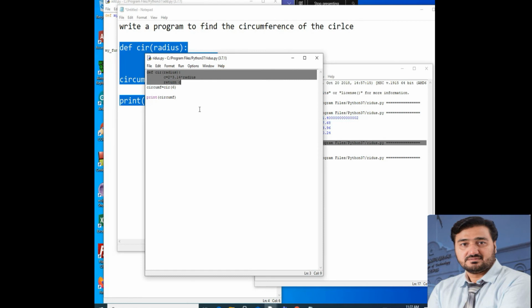So now again, I'm going to just summarize. A function is a block of code which only runs when it is called. You can pass data known as parameters into a function, and a function can also return data as a result.